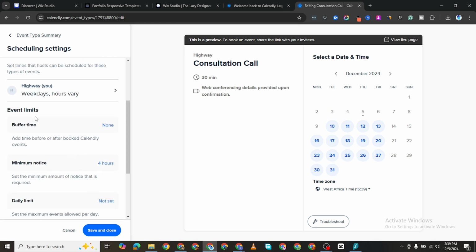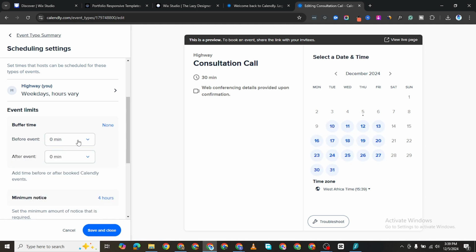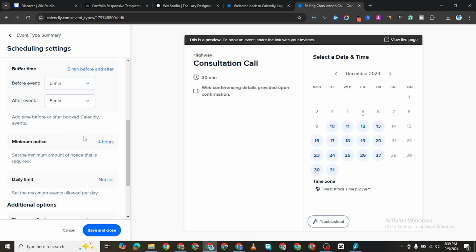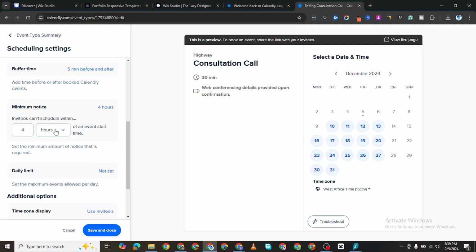And then event limits. So what's the buffer time between two events? Let's just say 5 minutes before and 5 minutes after. So after the first meeting closes, I will need to give at least 5 minutes before getting into the next one. That's how it's going to be booked on my calendar. So all meetings will be 5 minutes apart. So minimum notice should be 4 hours. So you can schedule within 4 hours, or let's just say within 1 day, because maybe within 4 hours I'm not able to set my time.